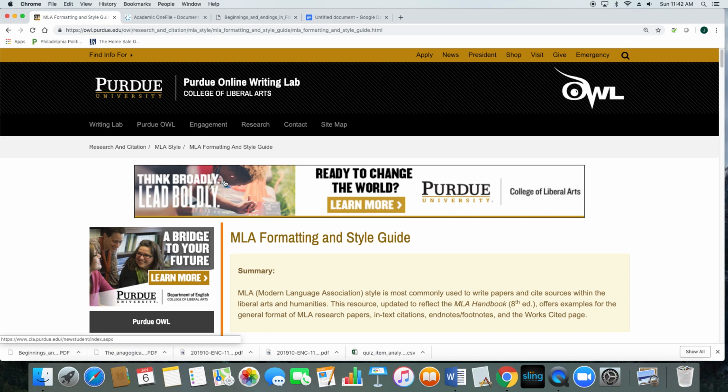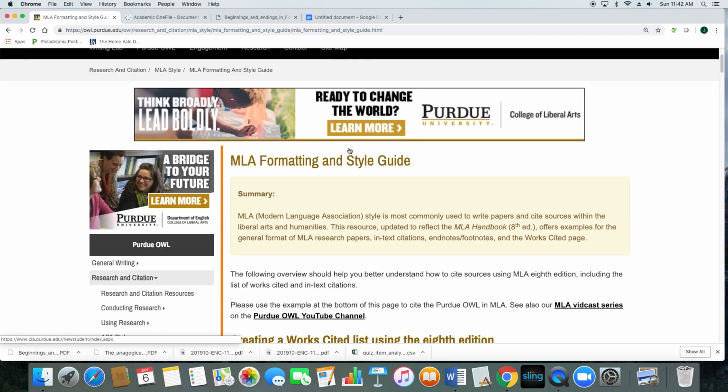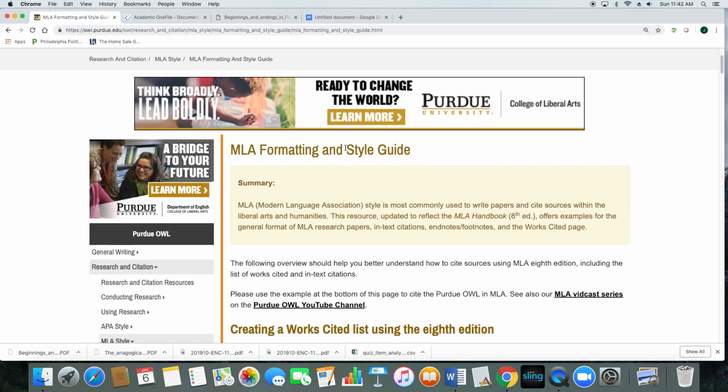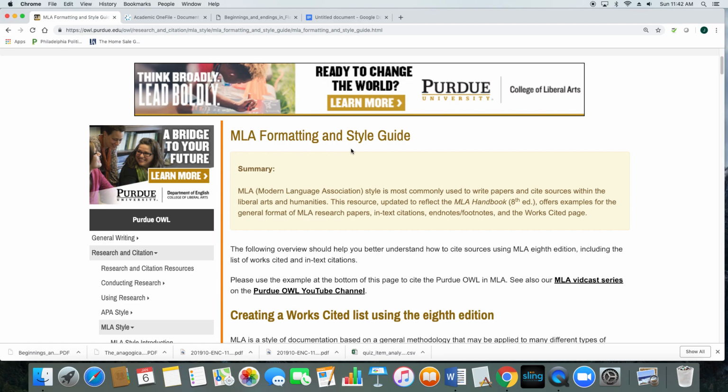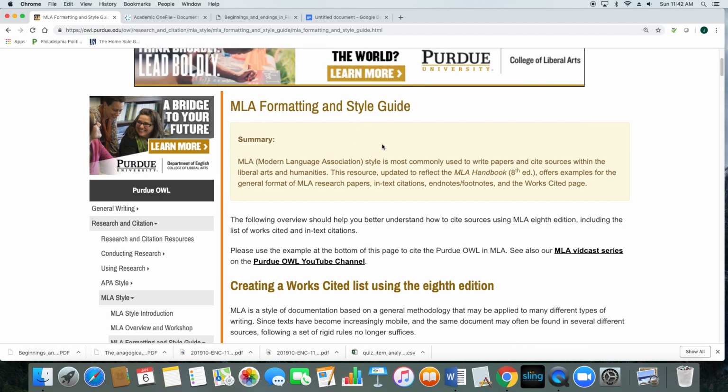Now, the Owl at Purdue is a really valuable open resource that keeps us up to date on all of the changes in MLA formatting, and the trick to using this website is just making sure that you select the right template. As I said, we're dealing with a peer-reviewed journal article that we find in a college's online library database. So let's make sure and select the right template.